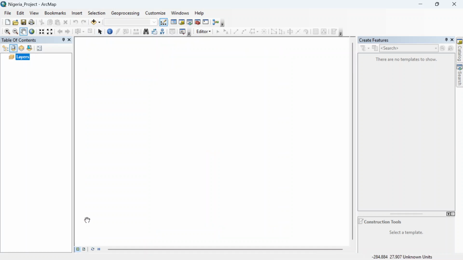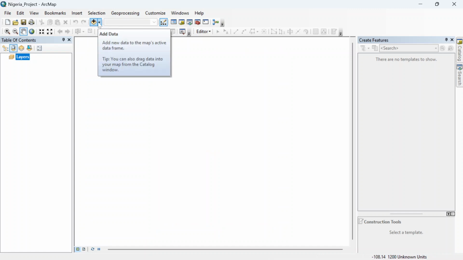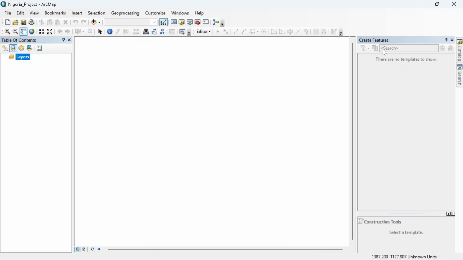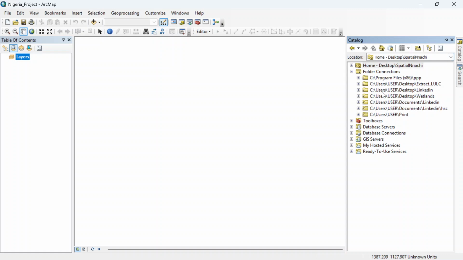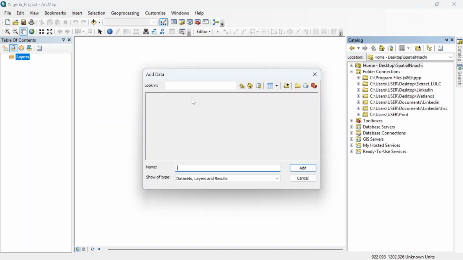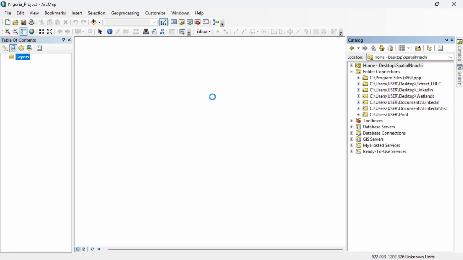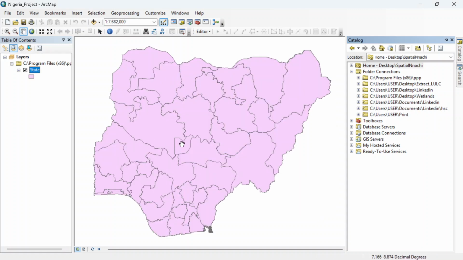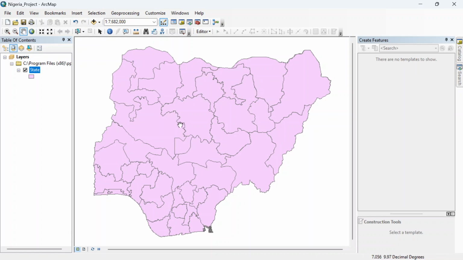Now we are going to be adding data. We can add data using this, or we can just come to our catalog and add data. But I'm going to be using this because I want us to follow procedures. So we are going to be adding our data now, and the data we are using is Nigeria data, and this is it. This is a map of Nigeria. You realize that the status bar has changed to decimal degrees, the coordinates. So wherever I take my cursor to, the coordinates change alongside.